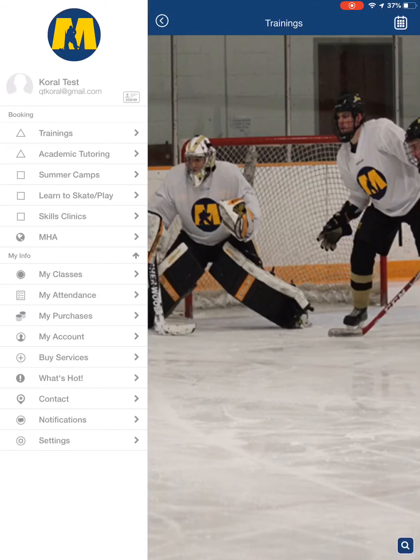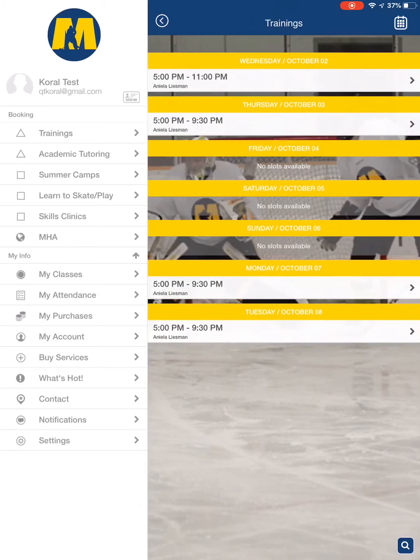You'll still be able to look at your attendance, which is classes that you've been to, your purchases, things that you've bought, your account, things that you have coming up. If you want to just buy something ahead of time, you can go to buy services.